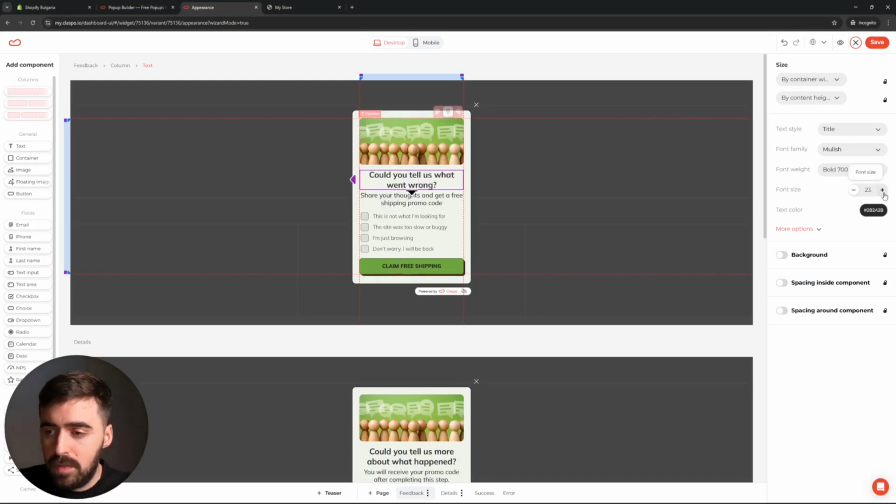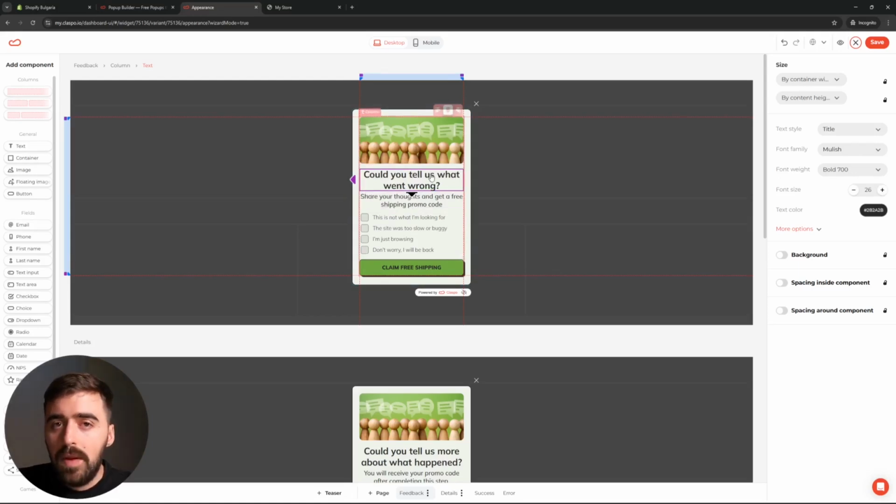And if I go ahead and press the plus button right here, as you can see the text automatically reflects on the left hand side of the screen. Now do bear in mind that the actual editor on the right hand side is going to differ depending on the type of element that you select.